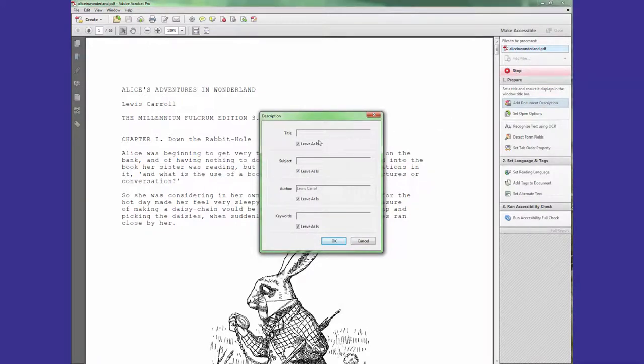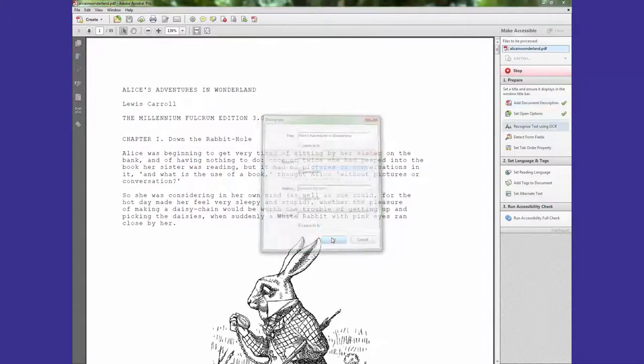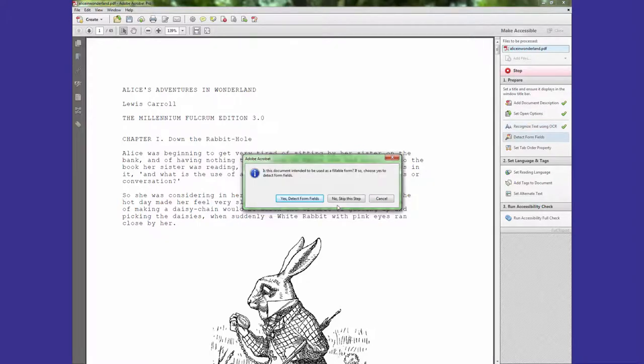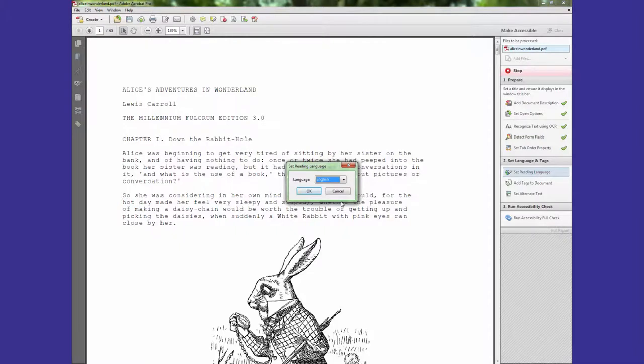If either of these two fields are blank, check the Leave As Is box and enter the correct title or author. Next, you will receive a prompt to recognize text. Select the primary language of the document from the first option. The second two options you can leave as is. Click OK. Next, you will receive a message asking if this document includes any fillable forms. Select No, skip this step.